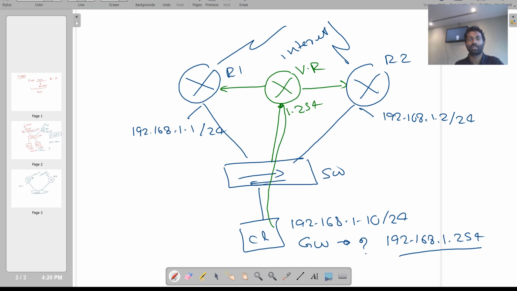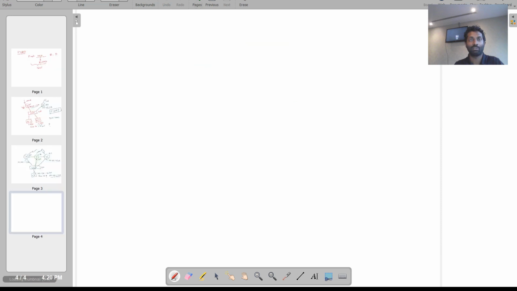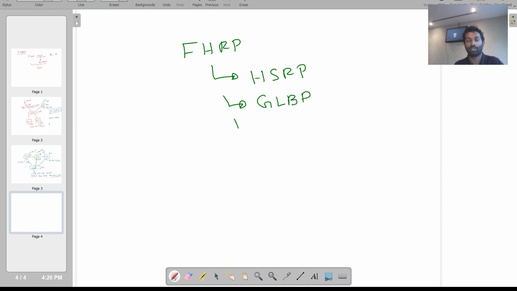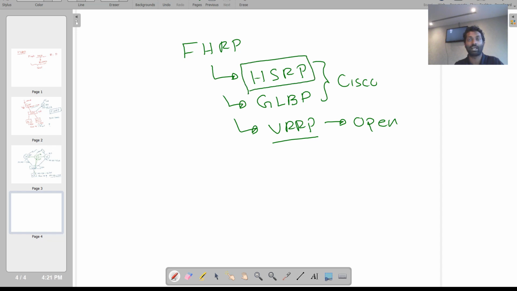When we learn about the first hop redundancy protocol, there are many protocols. The first one is HSRP, the other one is GLBP, then the other one is VRRP. A very important thing: HSRP and GLBP are Cisco proprietary. VRRP is the open standard protocol. In this lesson, I am explaining HSRP.